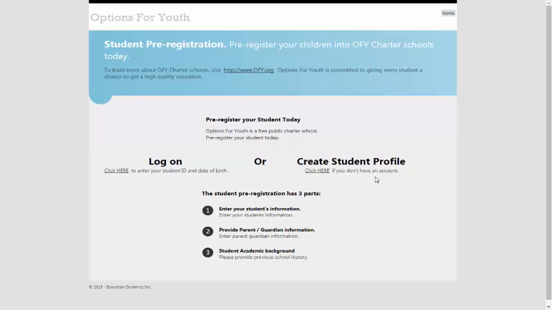The purpose for pre-registering a student is to provide as much preliminary information prior to your visit to the center, where you will complete the full registration process. Pre-registration will enable the school for which you would like to register to more adequately prepare for your visit and make your full registration experience more expeditious.